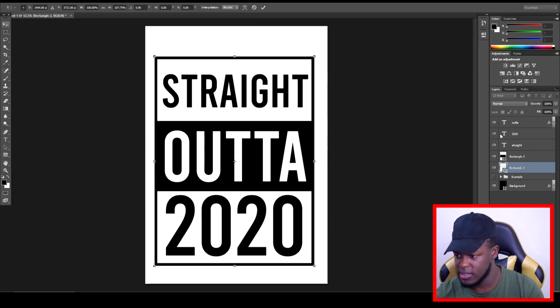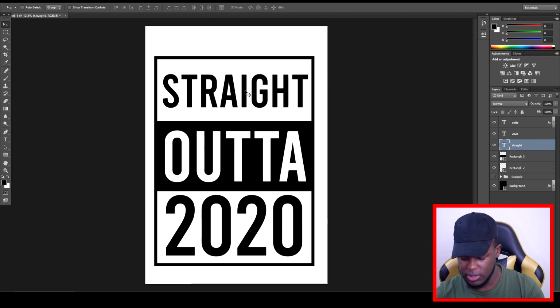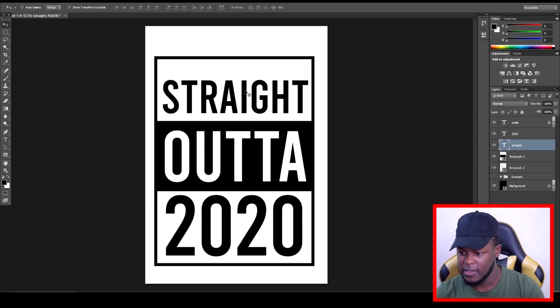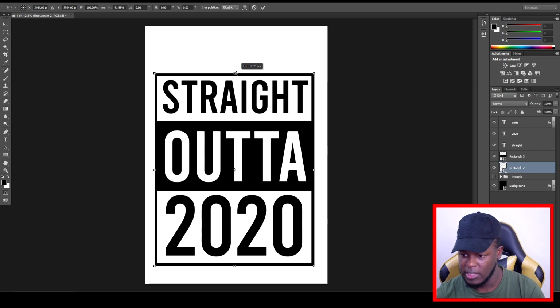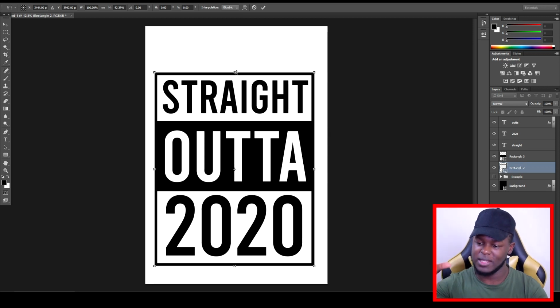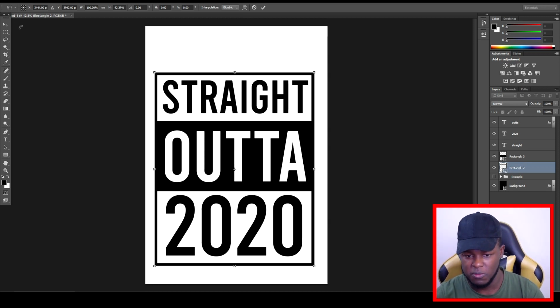So click on the layer that says straight. Let me just apply this. And then once you click on that layer, you just bring it a little further down. And then we'll click on the rectangle again, Command T or Control T to transform. And then we just bring down the size, so it's not too big at the top. There's not too much space above the straight, which looks neater in my opinion.